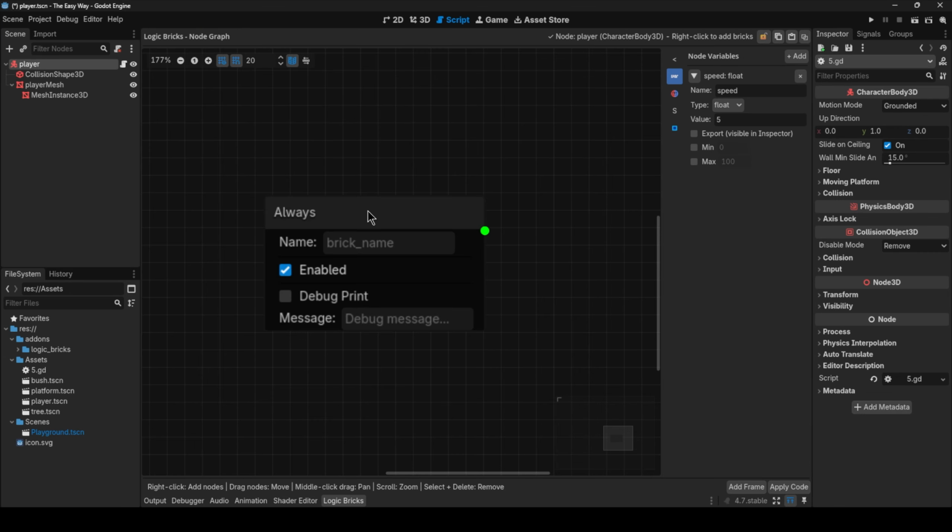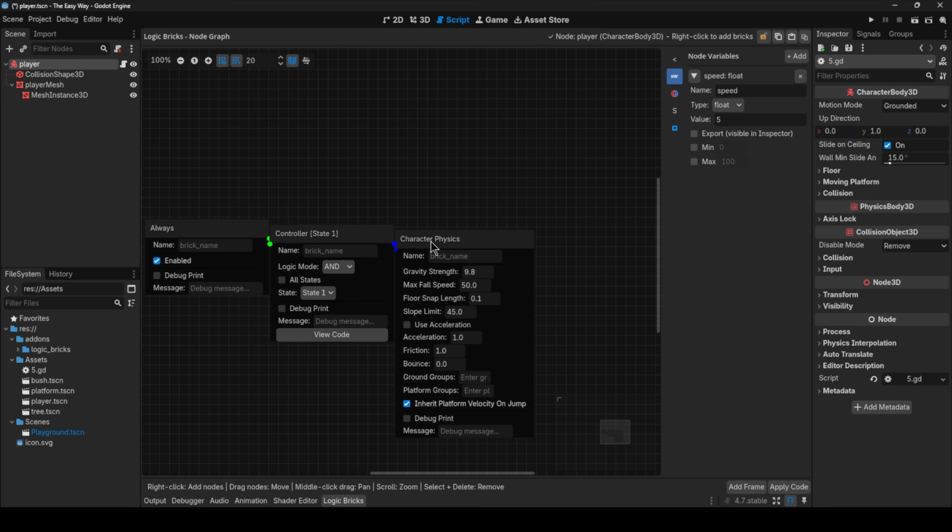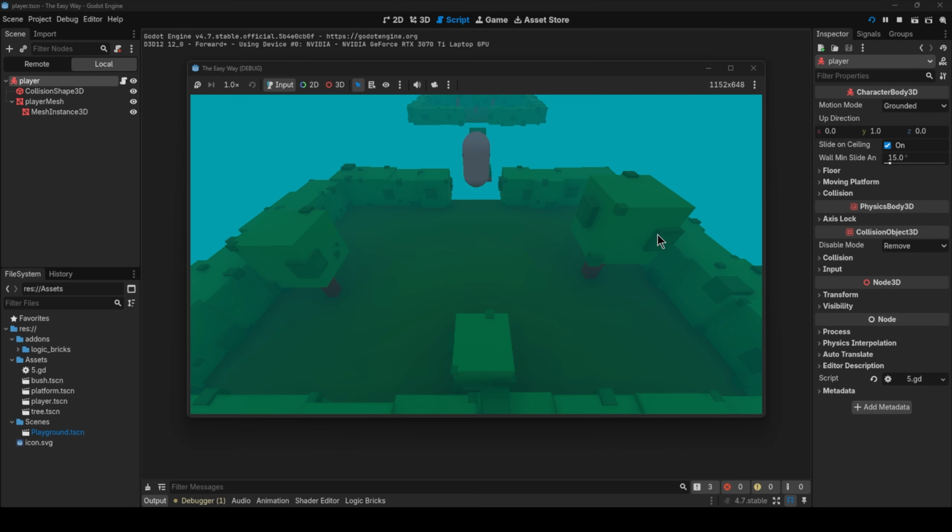We need to create an always sensor, and then add a character physics actuator. Then connect the sensor to the actuator. Click Apply Code and test it out.